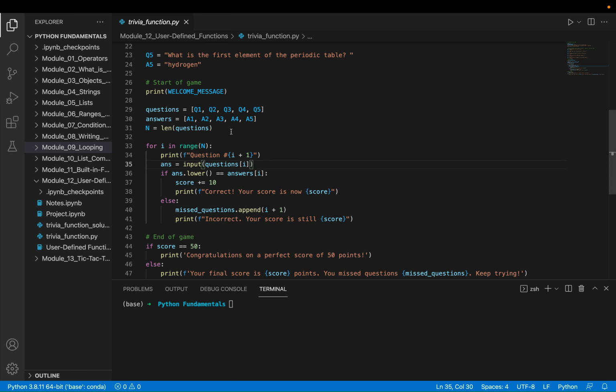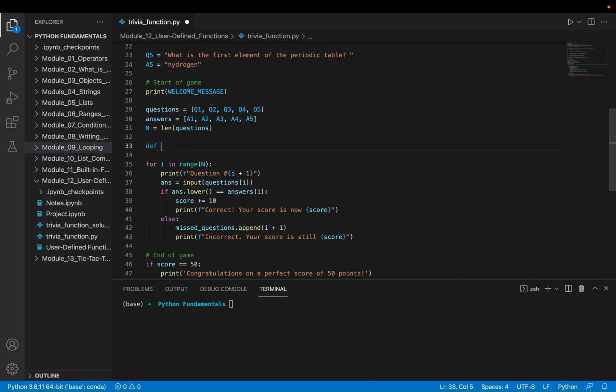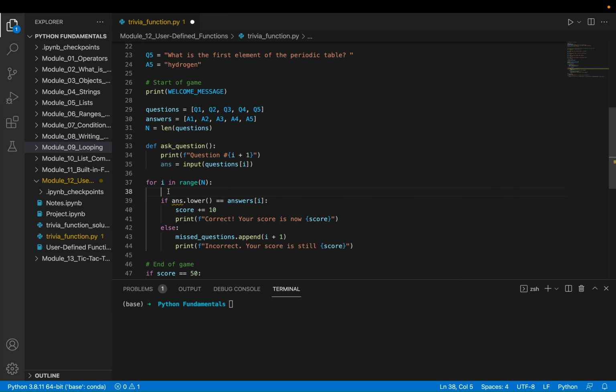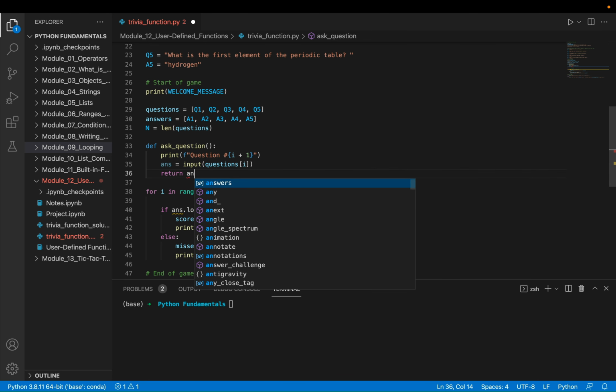So let's go ahead, and what we'll do here is create a function called ask_question, and inside of it I'm just going to copy and paste this asking of the question over here like this. And so I have a function over here. This function's sole purpose is to ask the question, and it'll actually return the response.